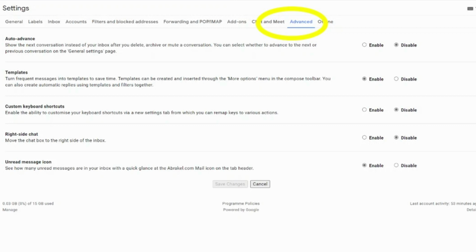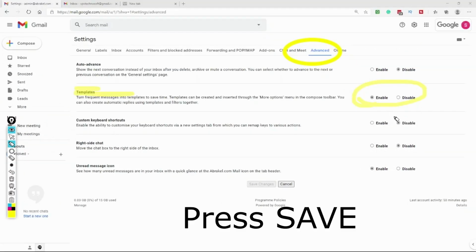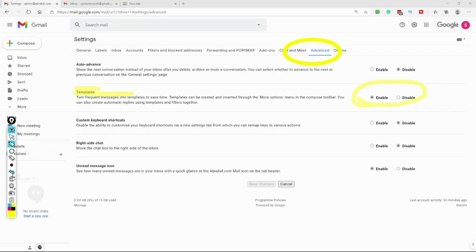Let me highlight this. This is templates over here, and you need to just enable the same if it is disabled. Once you enable this, you might have to refresh your window and you will be able to see this option of saving and using the templates in your normal usage. So this was the third tip.